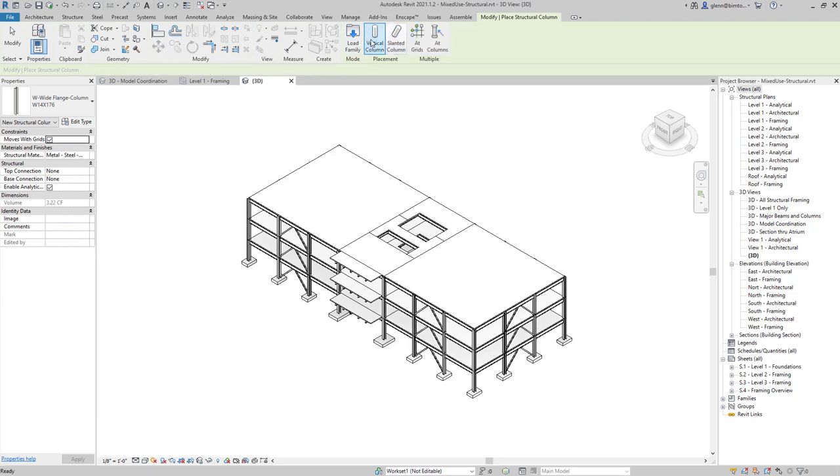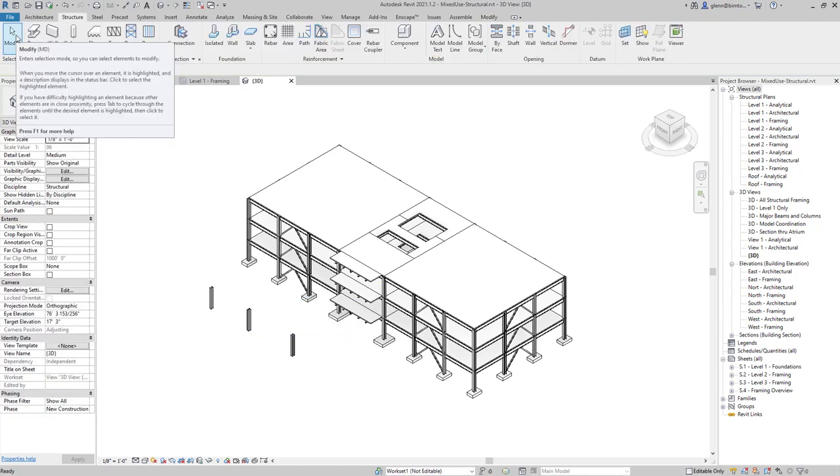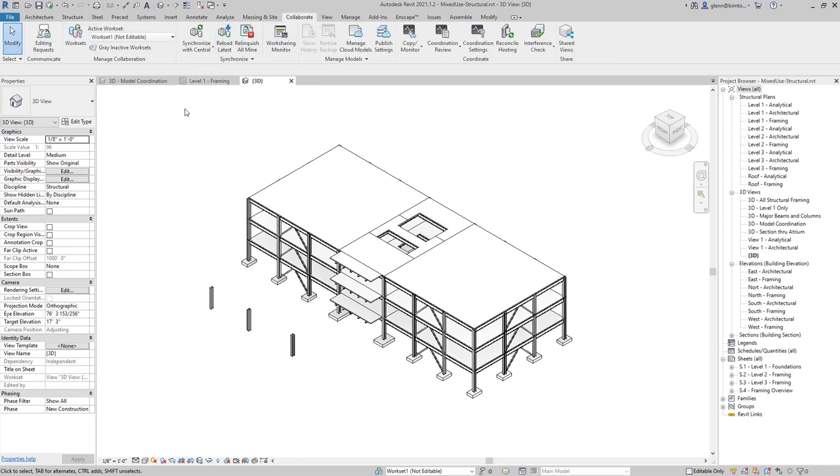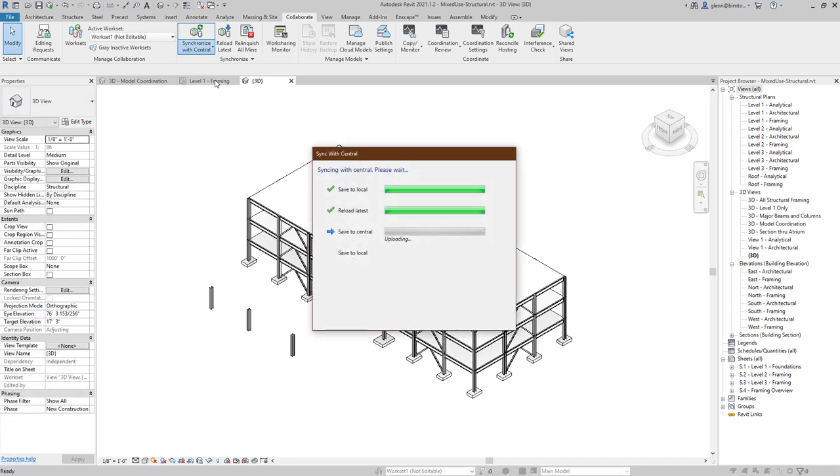I'll make them vertical columns. We'll be going up to level 2. And I'll place some here, just kind of outside the model. If I want to synchronize to share those with my teammates so they can also see what I've done, I can choose to collaborate, and I will synchronize now. That basically just synchronizes my changes with the cloud Revit model.